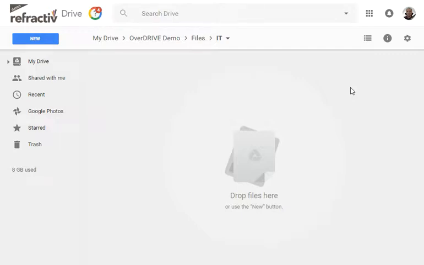With Overdrive, you can quickly build a website, but you can also use it to build Drive content. Let's look at how we can create multiple Drive folders. Starting in Drive, we can see here we have a folder with no subfolders.